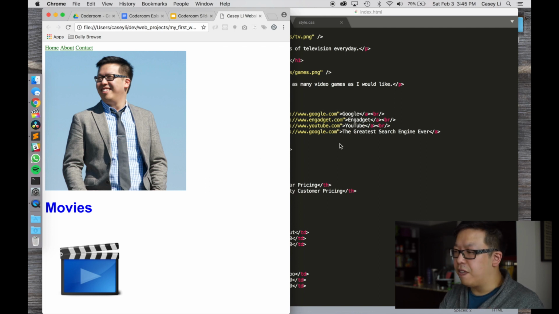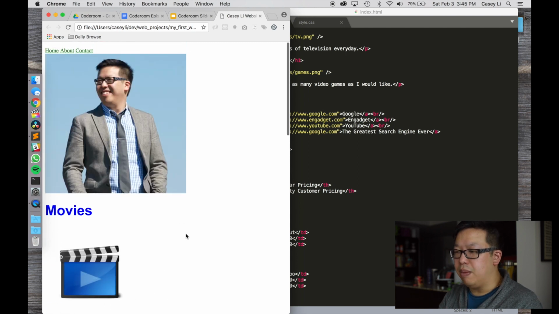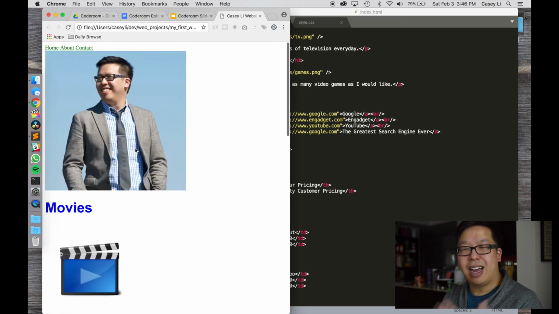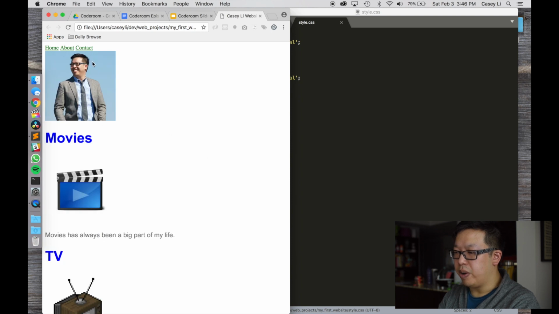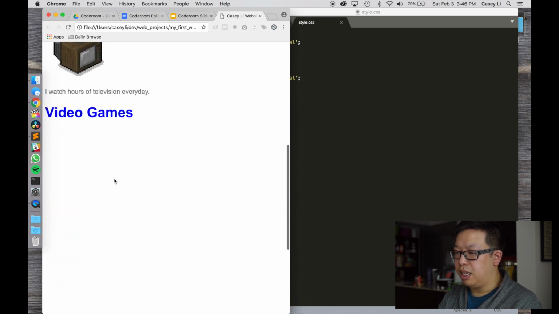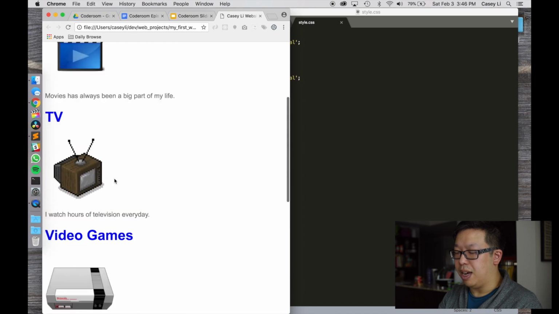So let's take this idea a little further and let's add another style. Let's say all the images, we want them to have a height of 100 pixels. So what we're going to do is go over to the style, add an image selector, and say the height is 200 pixels. Save that, come back here, and there we go. All the images have been scaled to 200 pixel height.